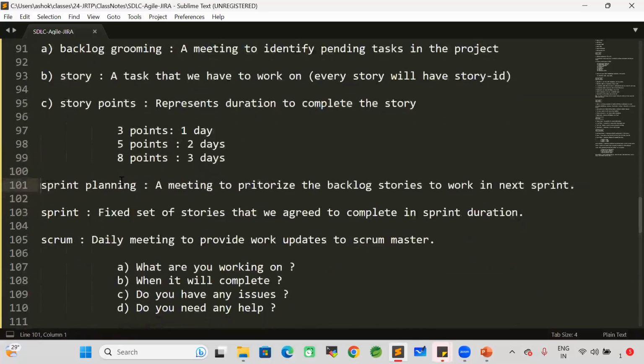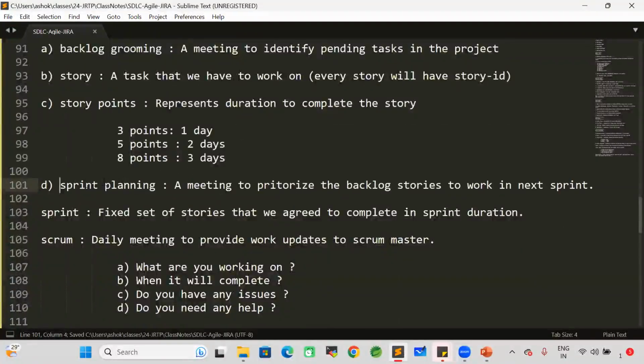Sprint planning. Every 2 weeks, one sprint planning meeting will happen. What is a sprint planning meeting? A sprint planning meeting is used to prioritize backlog stories to work on in the next sprint. Okay. So in our project, there are so many stories in the backlog, that means which are pending.